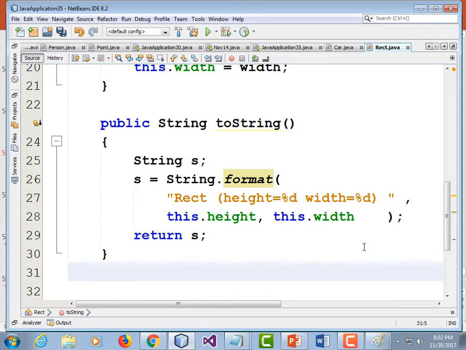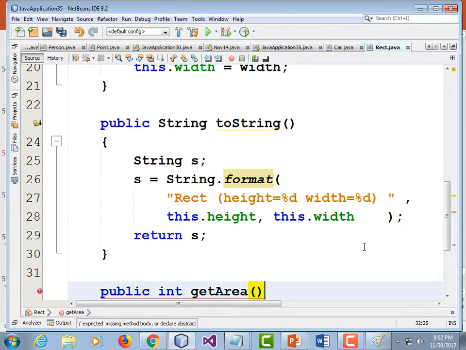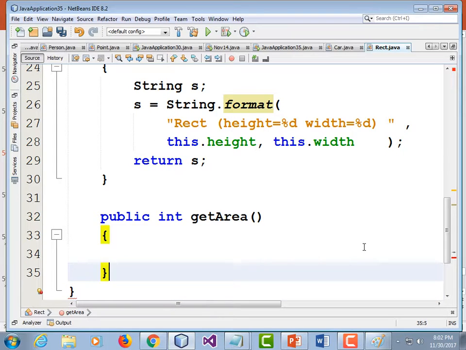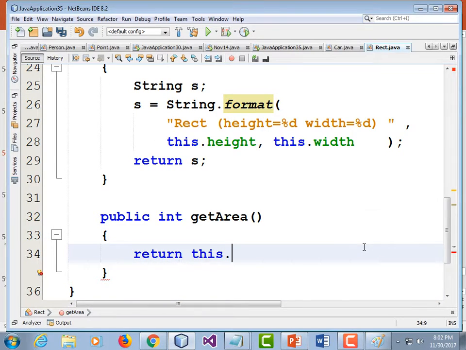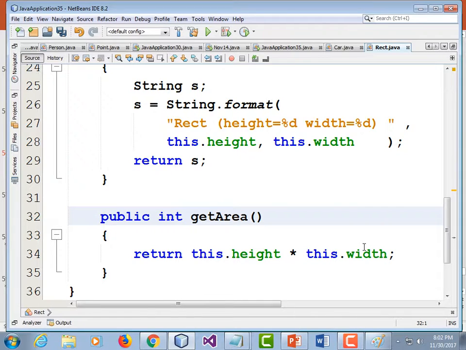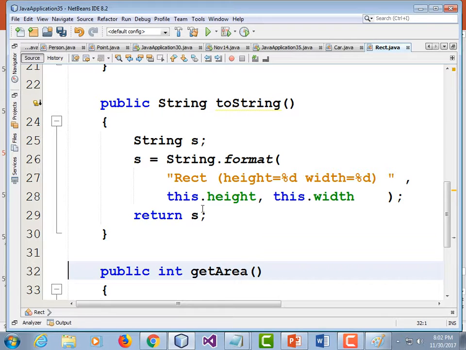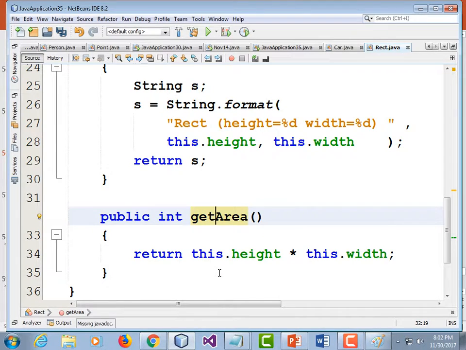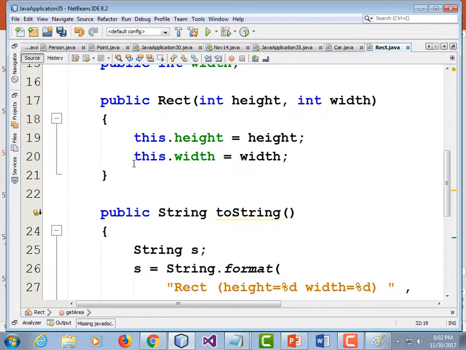And let's do a calculate area, a get area method. Public int get area. And what is the area? It's equal to the height times the width. Return this dot height times this dot width. All right, we have a rectangle class and we have a constructor. We have a way to print it out or to convert it to a string. And we have a get area method. Let's go use it.